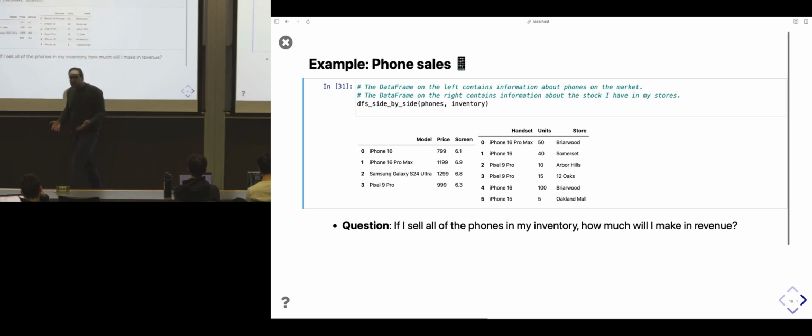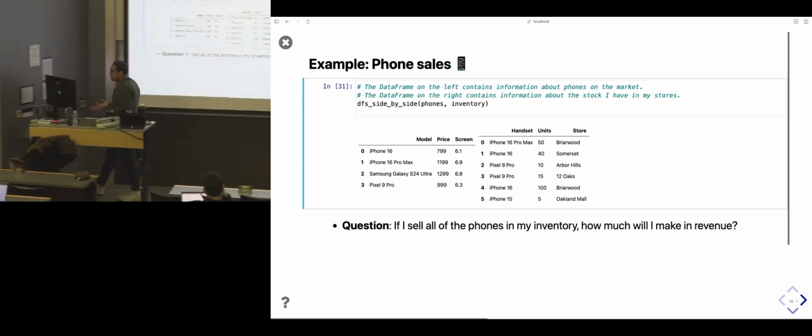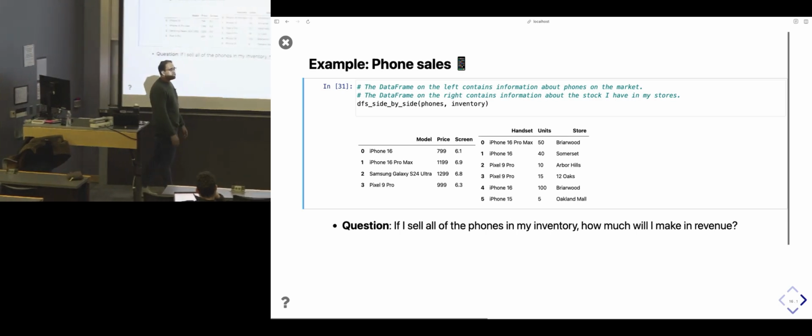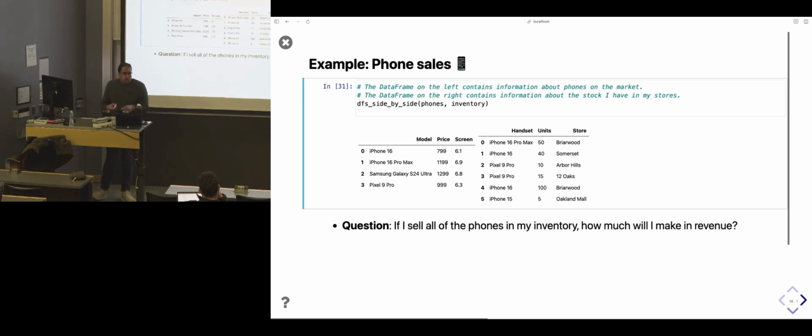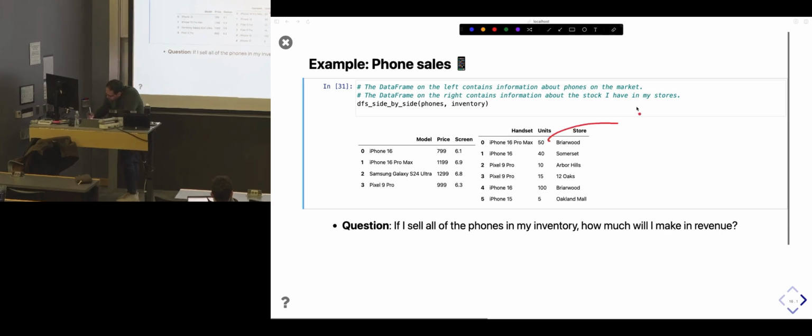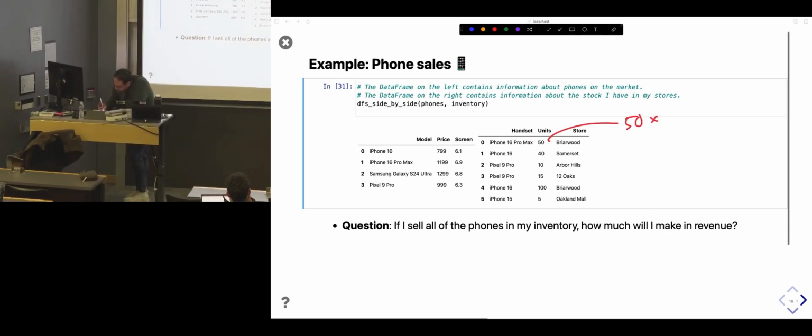Okay, and the question I want to try and answer with these two data sets is, if I sold every phone in my inventory, how much would I make in revenue? This is perhaps a question we could answer using a piece of paper and maybe a calculator. I could do things like, if I sold all of these 16 Pro Maxes, this would be 50 times, I look up its price over here, which is $11.99, plus, if I sold all of these iPhone 16s, that would be 40 times their price over here, $7.99, and so on and so forth.